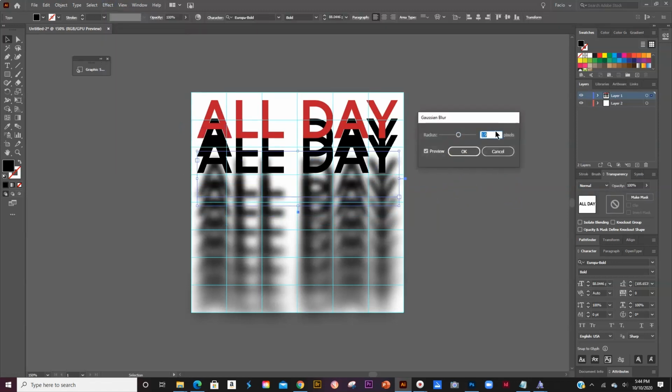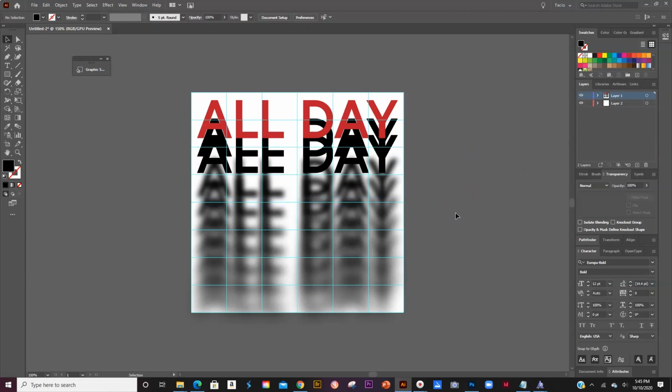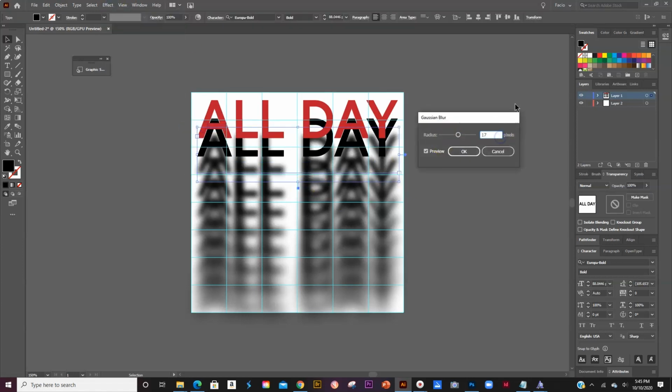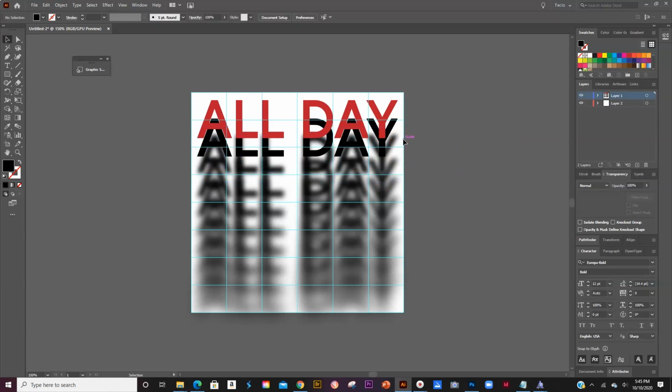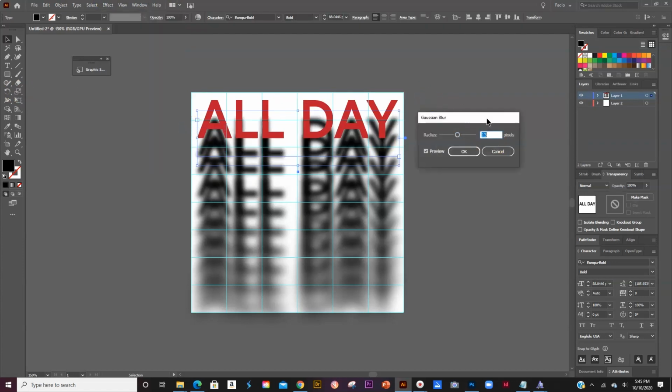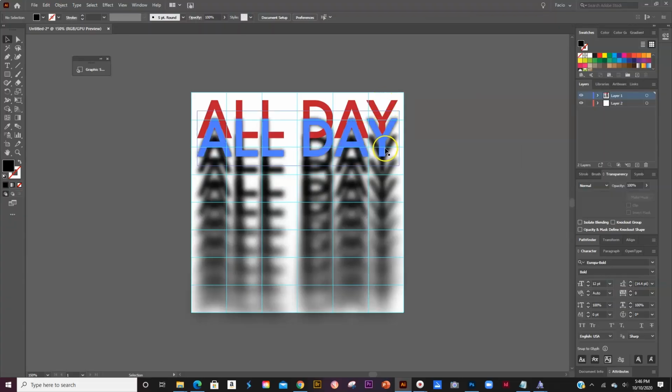At this point, it's important to note that as we get closer to the layer on the top, which in my case is red, the amount of blur should decrease. In other words, the closer it is to the top, the more legible the text layer is.